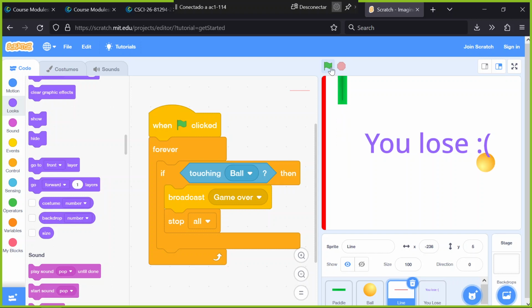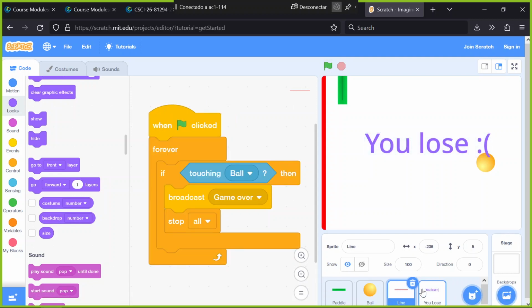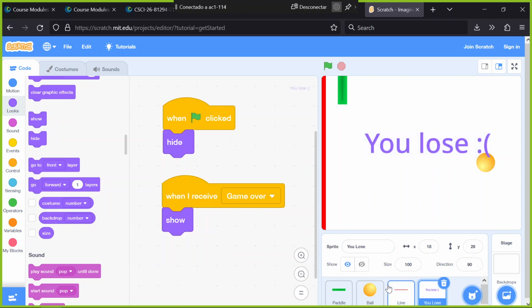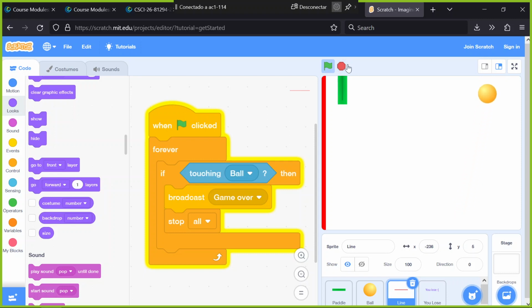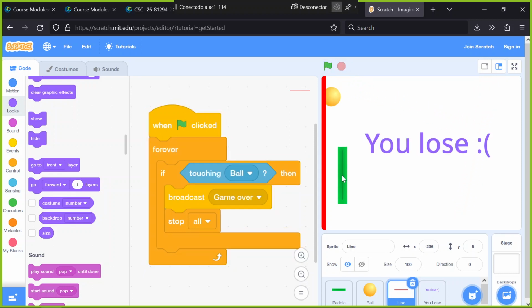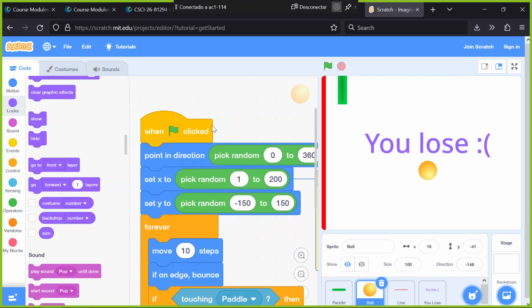Okay. Oh, that's a little bit of a bug, isn't it? So, let's see here. I have to click it twice to actually start the game all over again. So there's some issue there. Let's see if we can find it. I have a feeling that when I click the green flag the first time, because the ball is touching the line, it makes me lose all over again. That's kind of funny. Let's see.